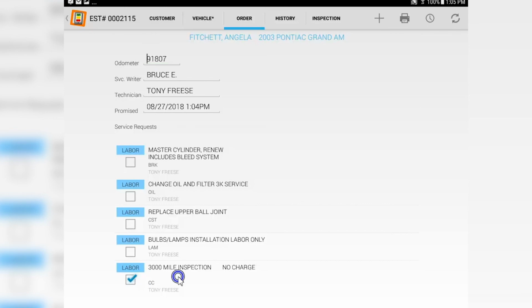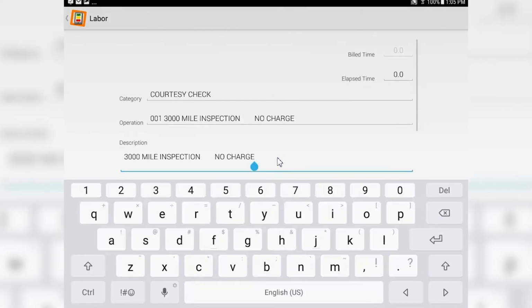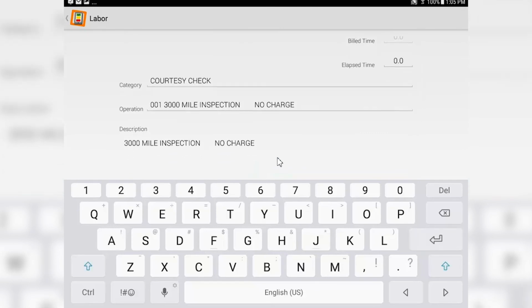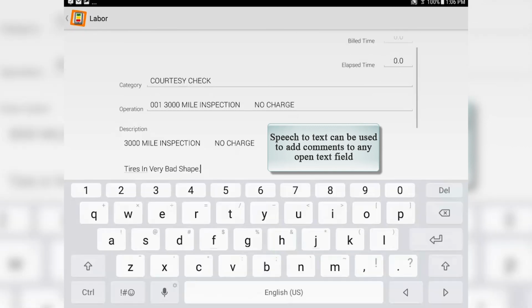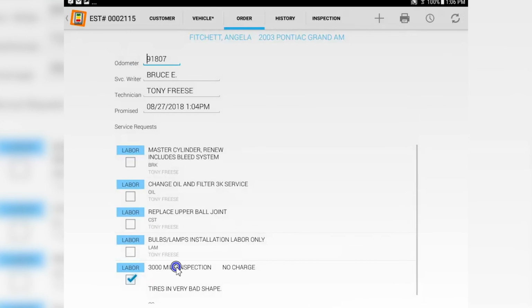If there's any notes that they need to put in there, they can tap on it and open it up. And they can put notes in by either typing or using speech to text. Tires in very bad shape, period. And once they've entered everything they need there, they just leave that screen and continue on with the next job, checking it off as it's completed.